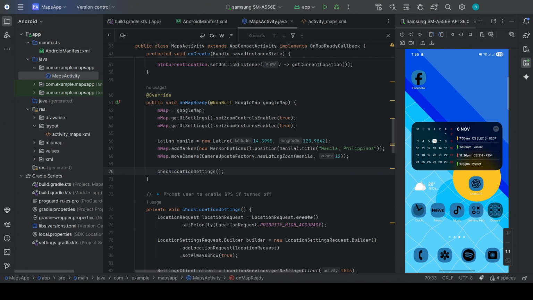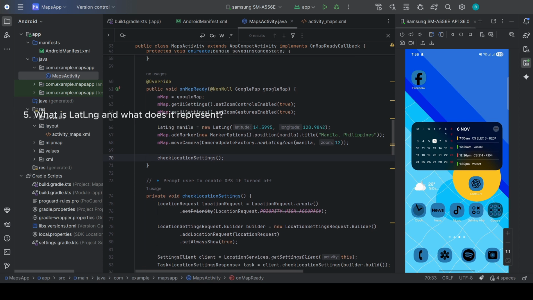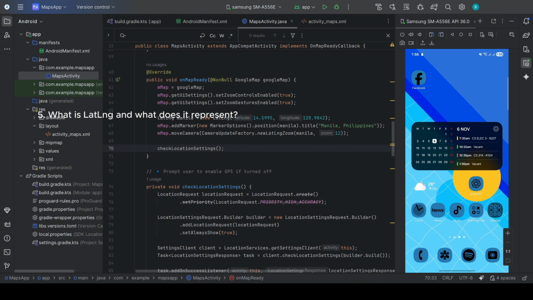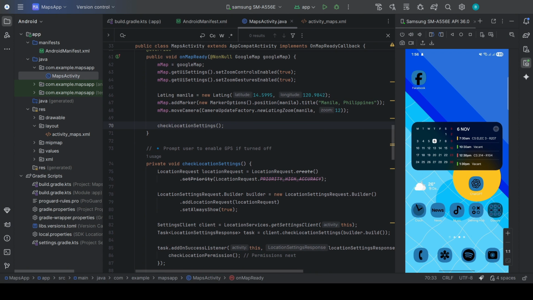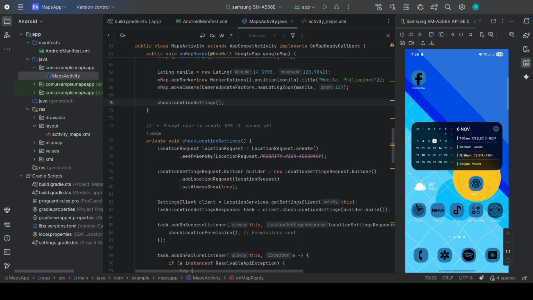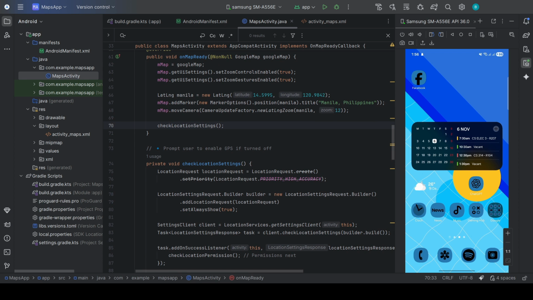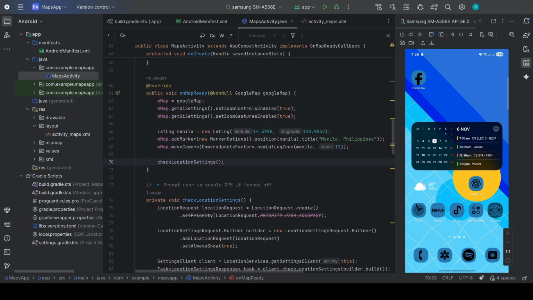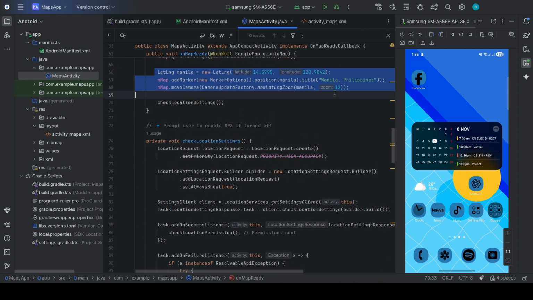What is LatLng and what does it represent? LatLng stands for latitude and longitude. It represents coordinates on Earth. Latitude tells how far north or south, while longitude tells how far east or west. So every location on the map uses that LatLng value. So this line.